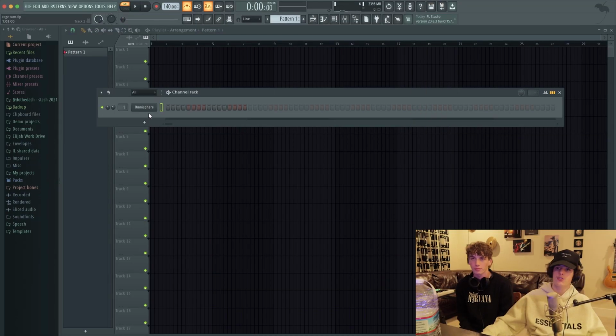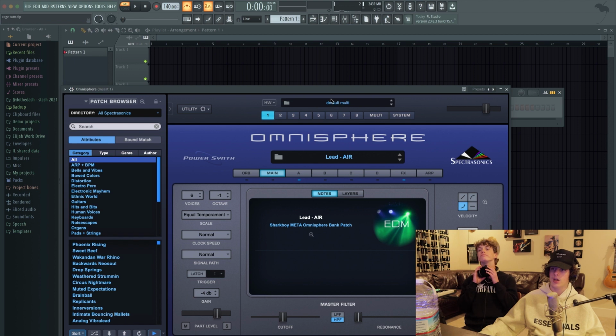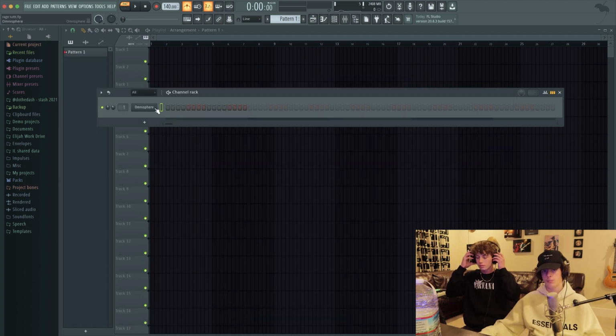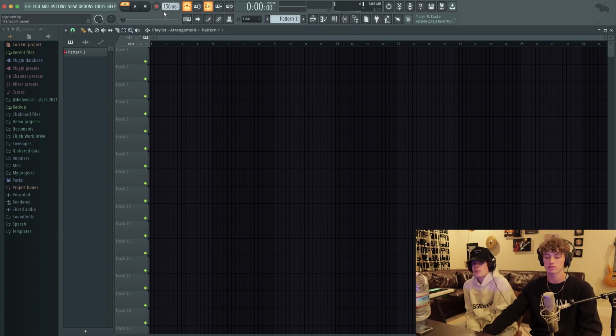Let's get into it. So I got this sound pulled up from Omnisphere right now, this air lead. I'm about to try to play something on the MIDI real quick. Tempo for this beat is 156. They're usually pretty fast and happy, and just kind of upbeat, I guess.